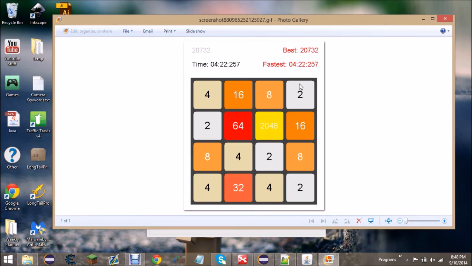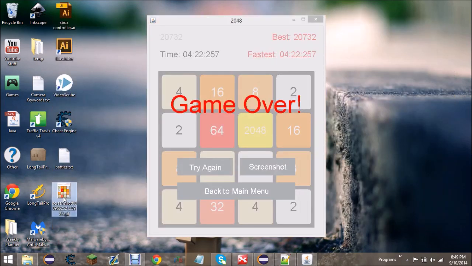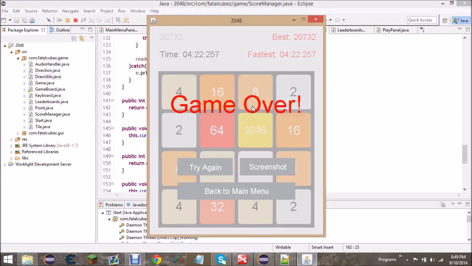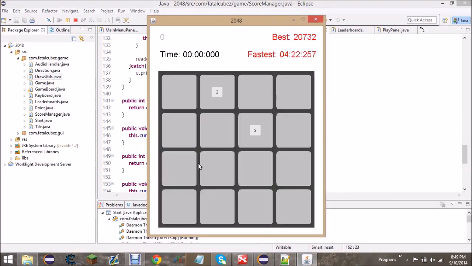There's the screenshot completely saved. You can share this with anyone you want. And the name, as you can see, is pretty randomized. You can rename it to high score or something like that. Let's open that back up. Hit try again. We're going to try again.